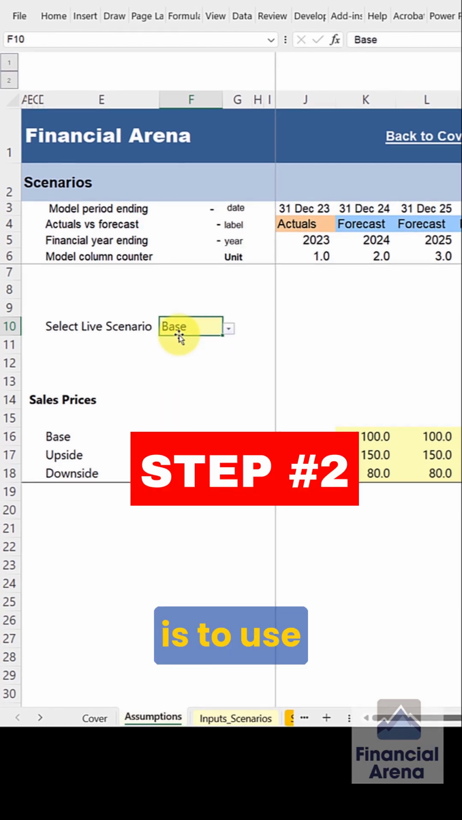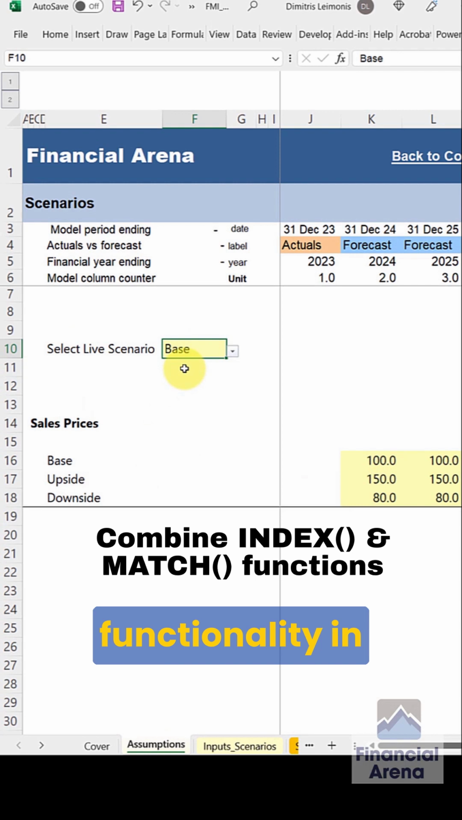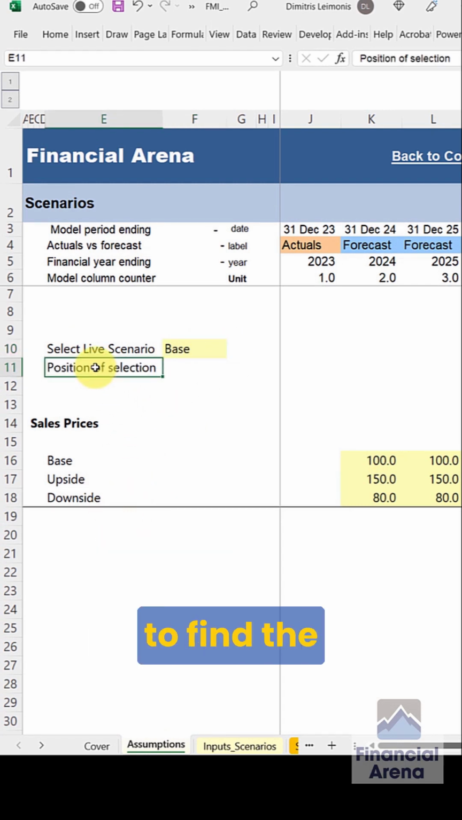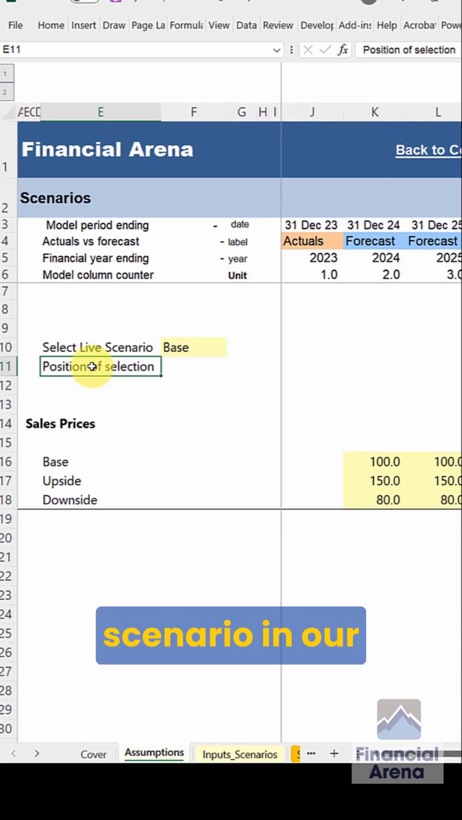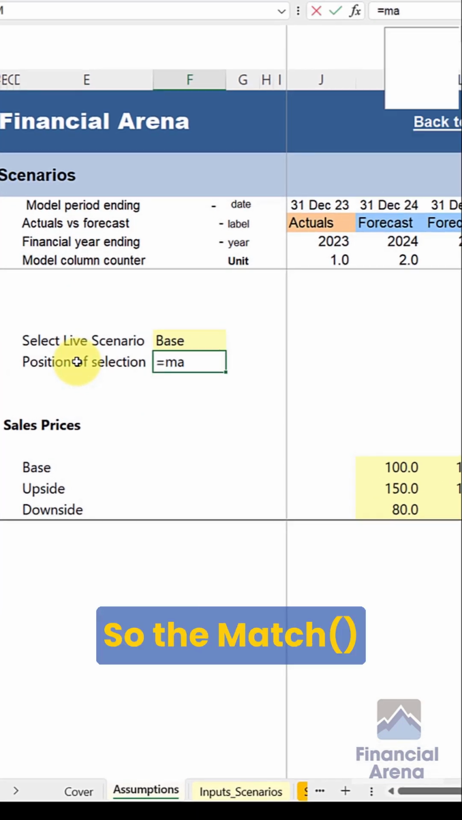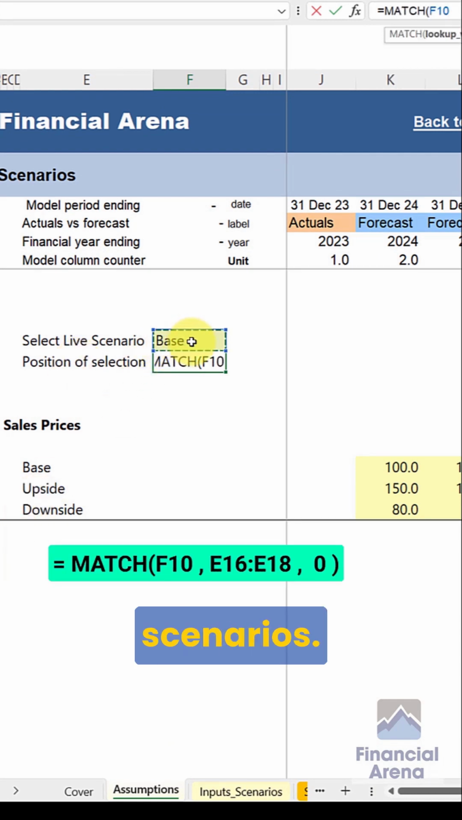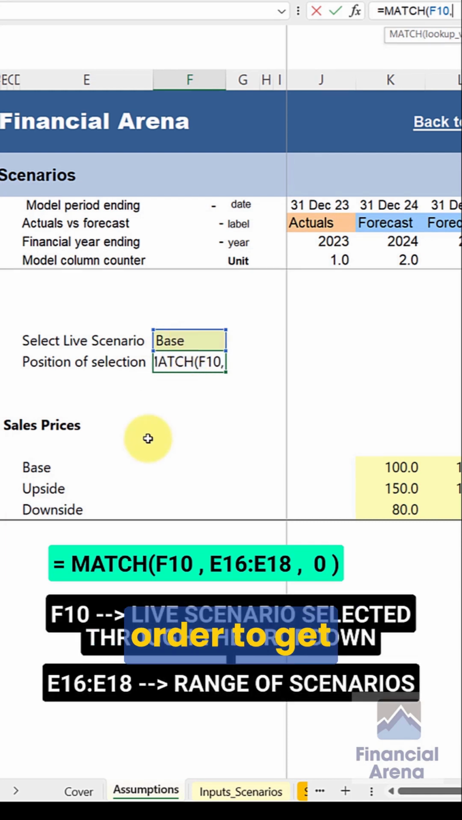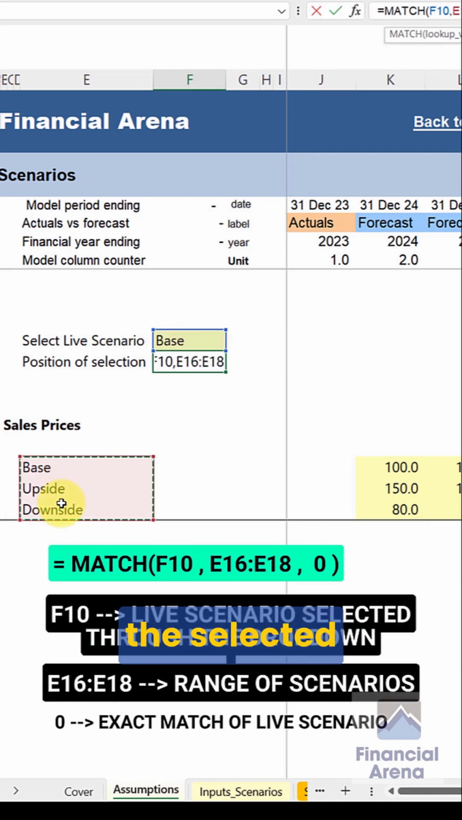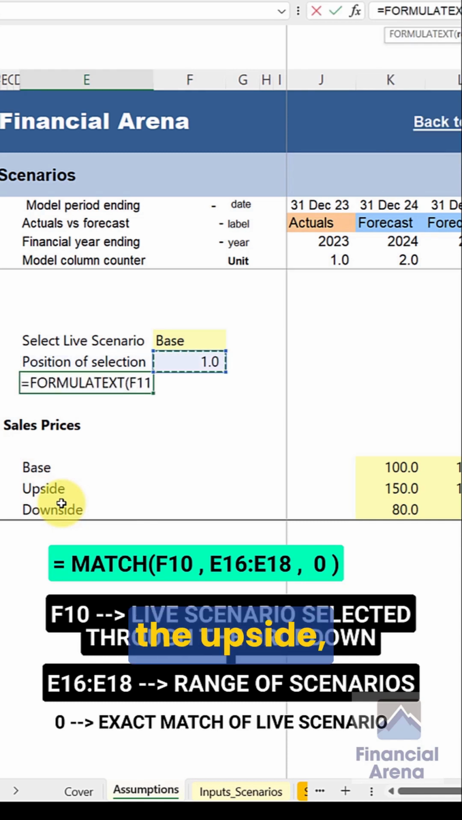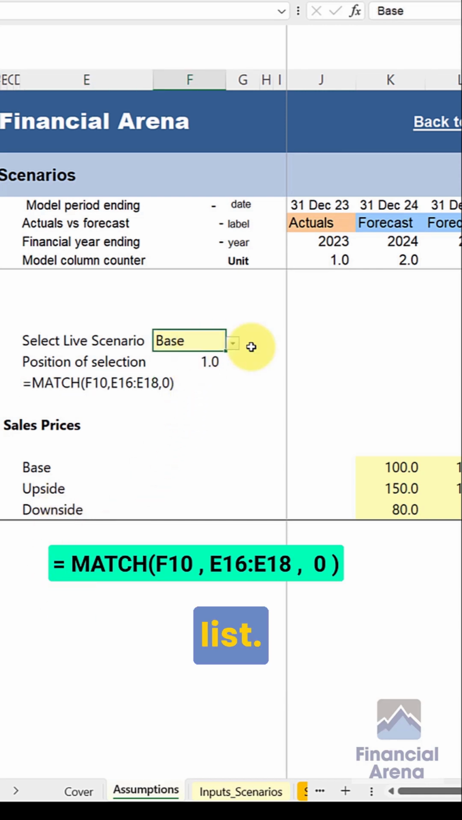The second step is to use index and match functionality in order to get the values based on the selection. So we need to use the match function to find the position of the selected scenario in our list. So the match looks for the live scenario selected from the list of the scenarios, and we need to do an exact match in order to get the position of the selected scenario. I'm going to put the formula here for the match. So you see I switch to the upside, which is the second scenario in the list.